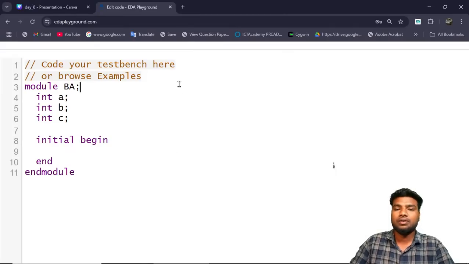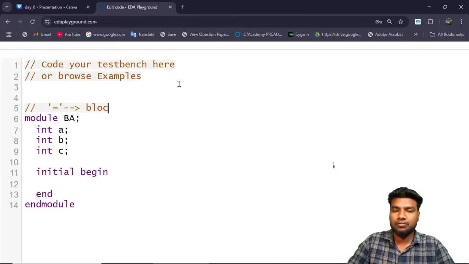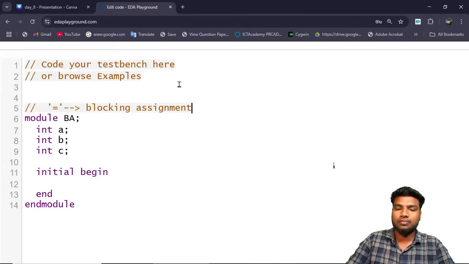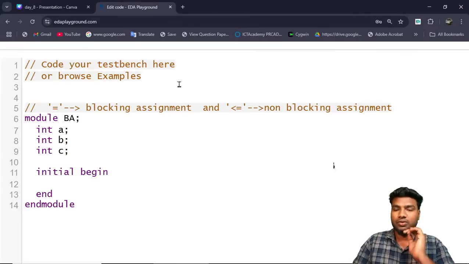Before going to that, I want to share one thing. This one equal sign refers to a blocking assignment, and this symbol, less than or equal, refers to a non-blocking assignment.